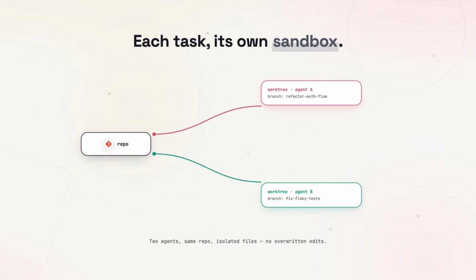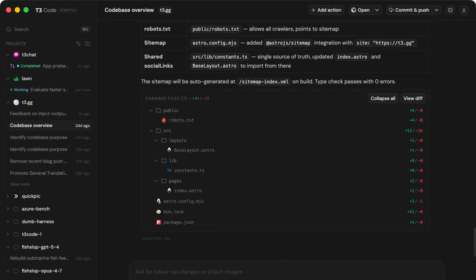So when you fire off 2 agents on the same project at the same time, they're not fighting over the same folder or silently overwriting each other's edits. Each task effectively gets its own isolated sandbox to work inside, which is a small detail, but it's the kind of thing that prevents a lot of frustrating merge conflicts.